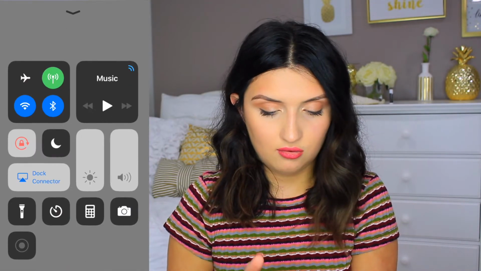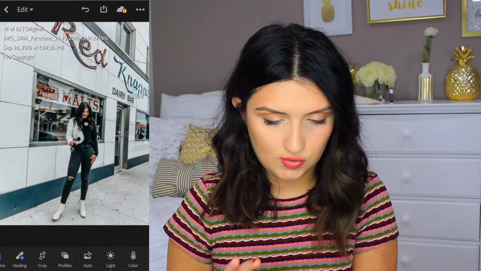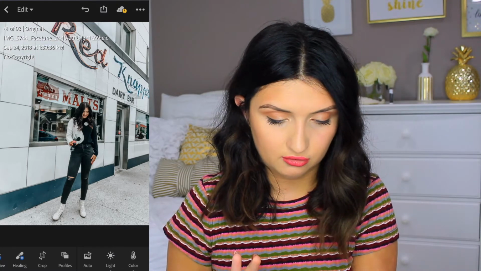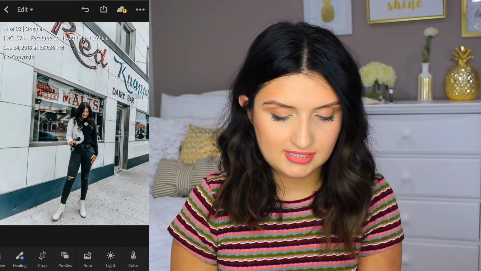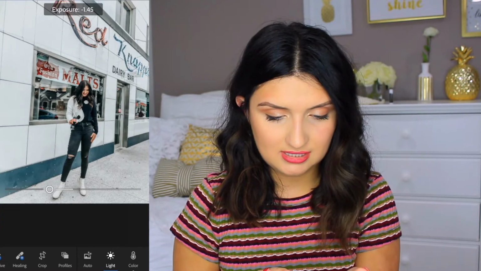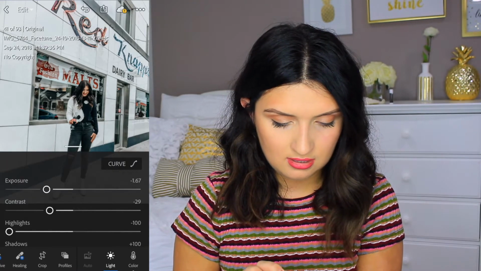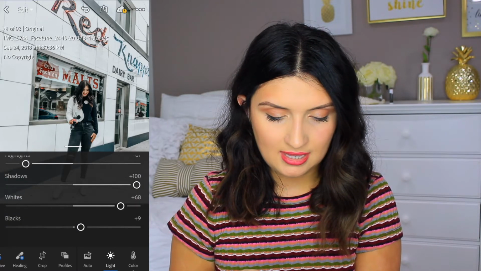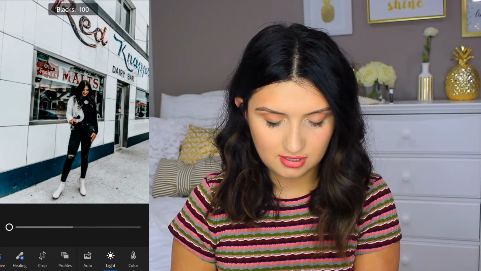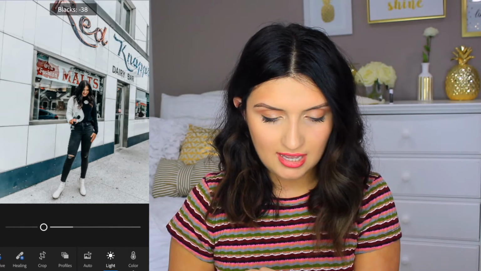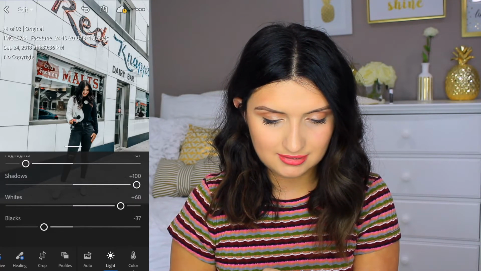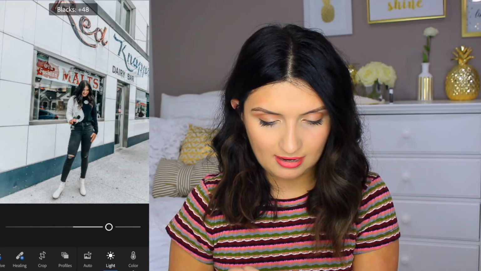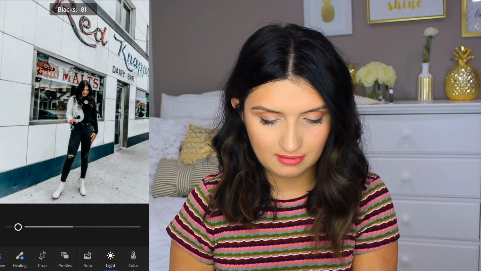Okay, so taking a look at this photo, you can see that it's first off very blue, and the exposure is just not up. So I'm gonna take the exposure up a little bit. I'm gonna bring up the highlights. I really like a lot of highlights. And then I'm going to increase the blacks. As you can see in my outfit, I have a lot of blacks going on. So right now it's up there, I want it to be a little bit more distinct.